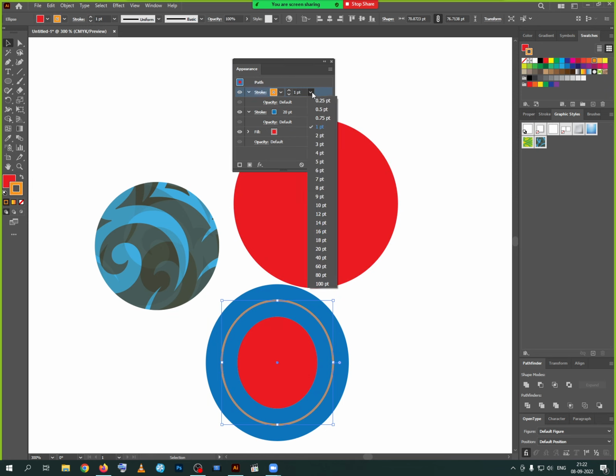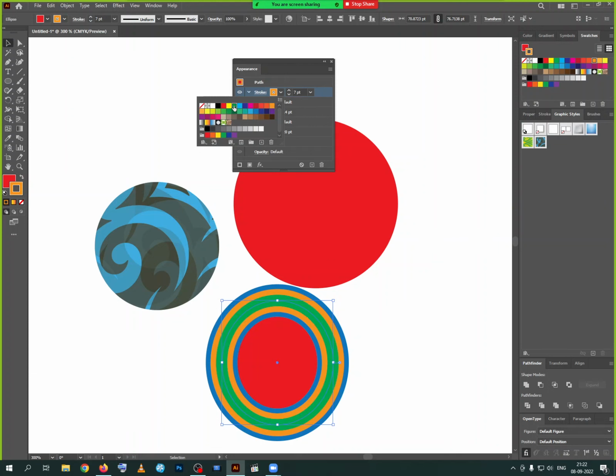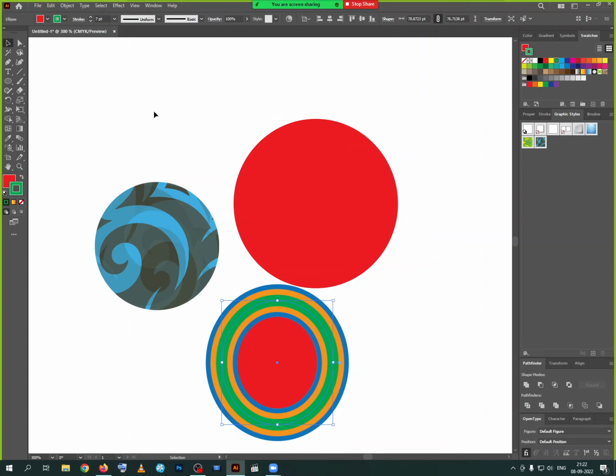Second object, I want this size to be around 15 or 14 for this one now. Now if I want another stroke, I can apply another stroke also. Stroke should be around 7%. I'll change the color to another color now. For example, let's say green color for this one. Now see, we got three options over here now.